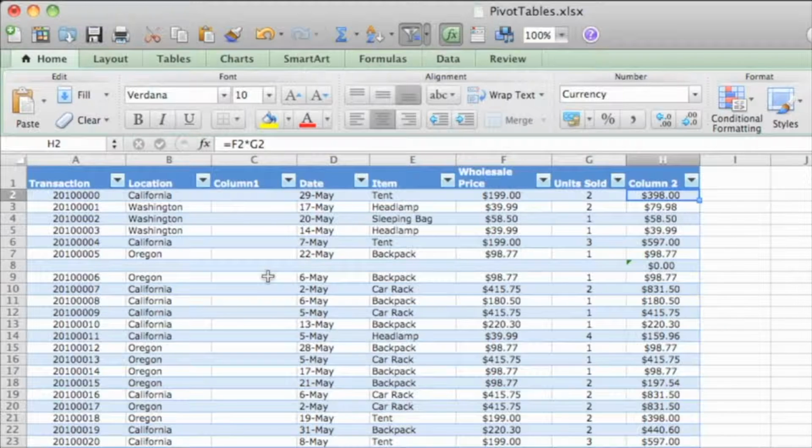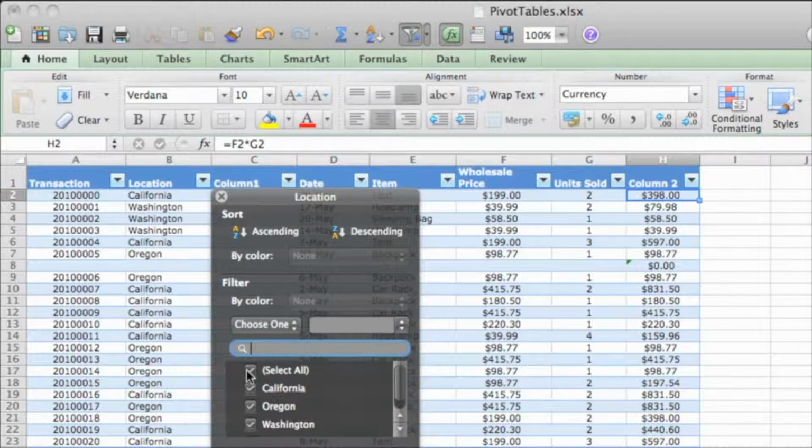This is a basic table of product transactions. Each record in the list includes a transaction number, the warehouse where it was sold, the date it was sold, and so on. Now, let's say you want to find how many of a specific item, say backpacks, were sold in each warehouse. First, you'd need to filter that data by location.